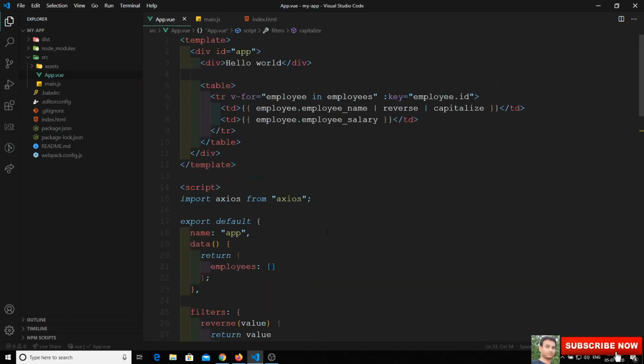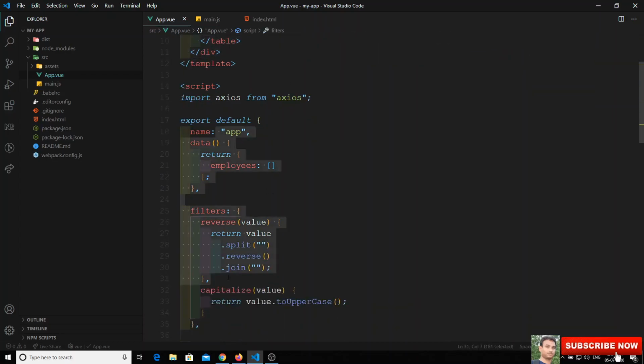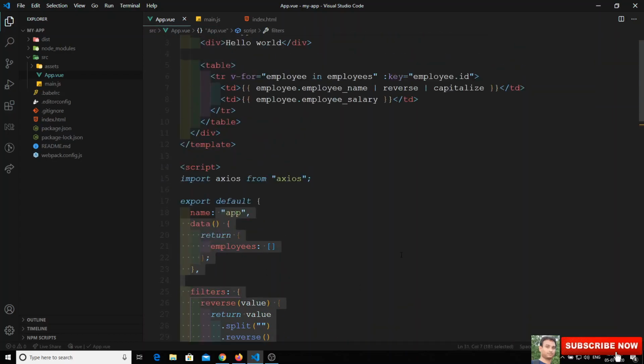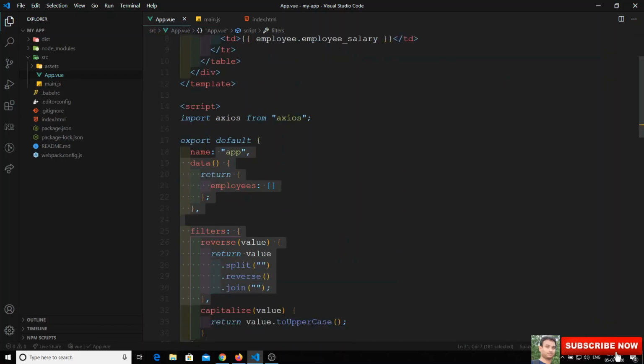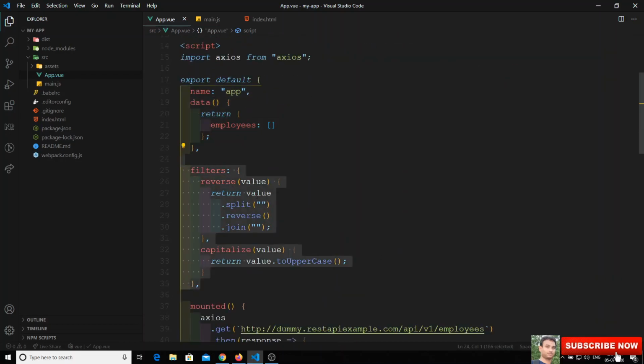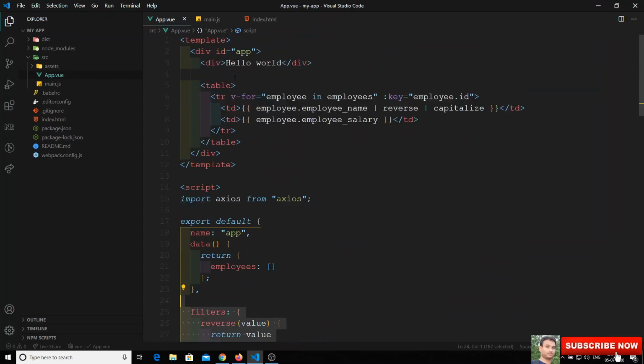But here one problem is there. The problem is, this reverse and capitalize are available only for this component. Tomorrow for another component, if you want to implement them, again you need to write all these filters, copy and paste them there. Again it is repetitive code. This type of representation of filters is called local filters. So we are writing them for local use only.